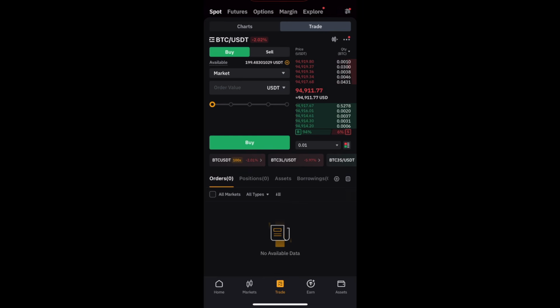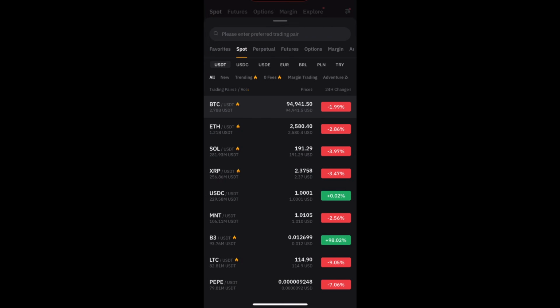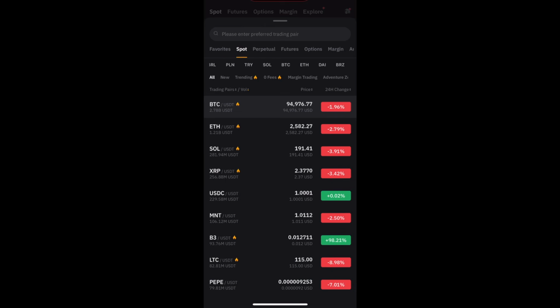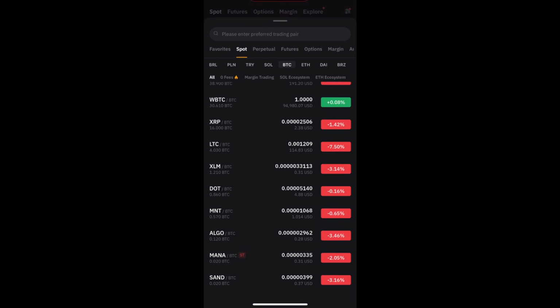So we're just gonna spend the whole 200 USD that we have right here. All right, we're spending 100%, which is 199.4 USD, to buy some BTC. So let's do this as quick as possible. Now we have some BTC in our wallet, as you can see. So we're just gonna go to chart right here and look for DOT. So let's go to BTC and look for DOT.